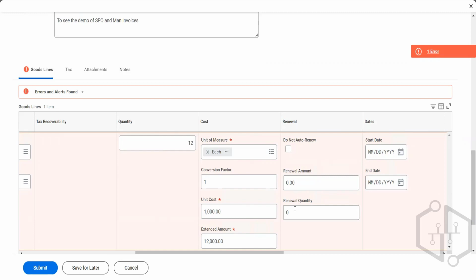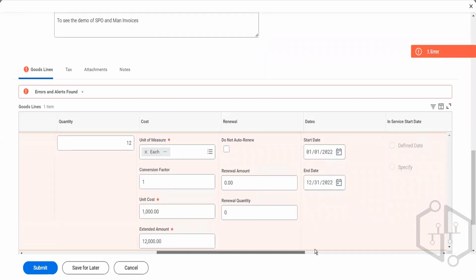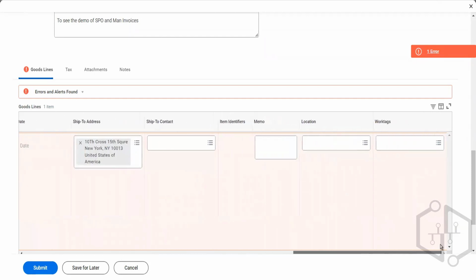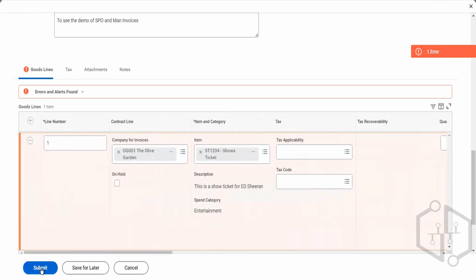And again, if it gets renewed with the supplier contract, then what would be the quantity? Will it be the same, like 12? Will it be 14, or whatever it is? So let's not use this option for now. Start date, let's put 01/01/2022, and end date will be 12/31/2022. Okay, looks nice. Let's try to hit submit now.